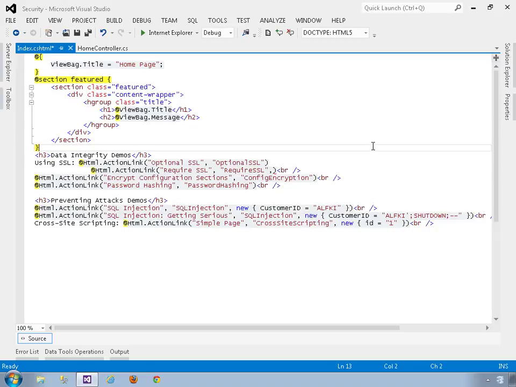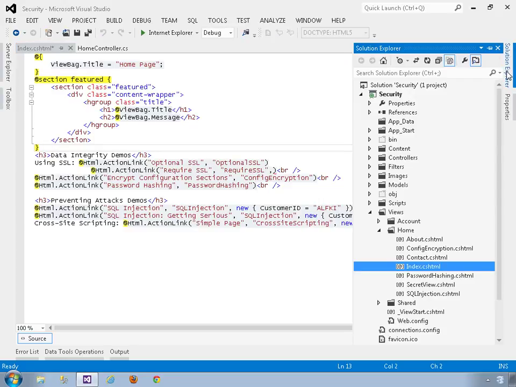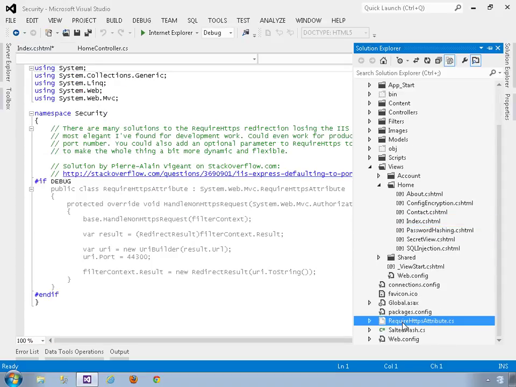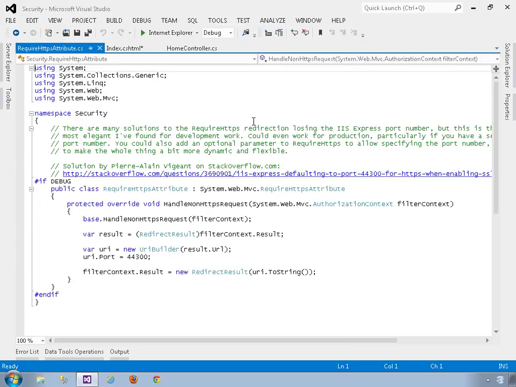Okay, so over here in Solution Explorer, I'm showing all files. And if I scroll down here, you can see that I have this RequireHttpsAttribute.cs file. So I'm going to go ahead and include that within the project. And I'll open it up. Okay, so here it is. And there's the link if you're interested in following up on it and looking at some of the information.